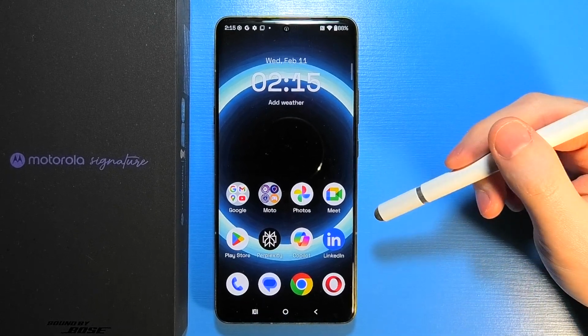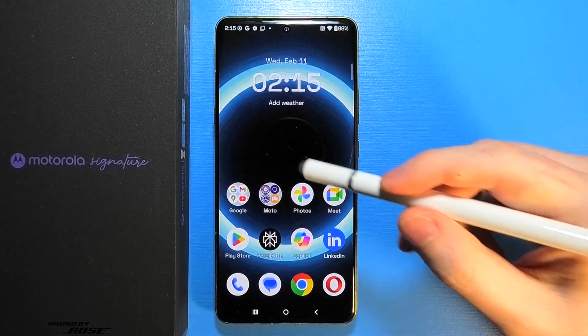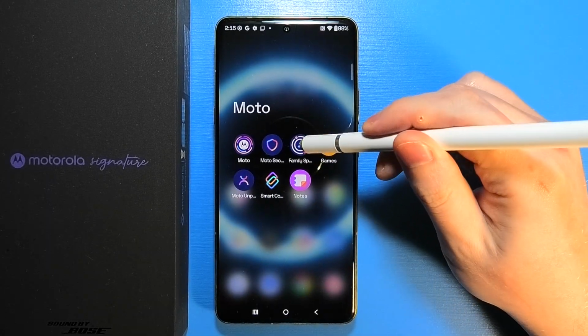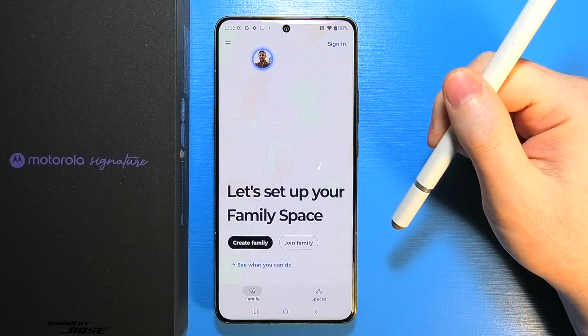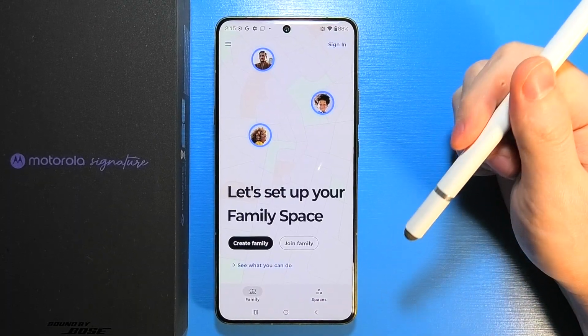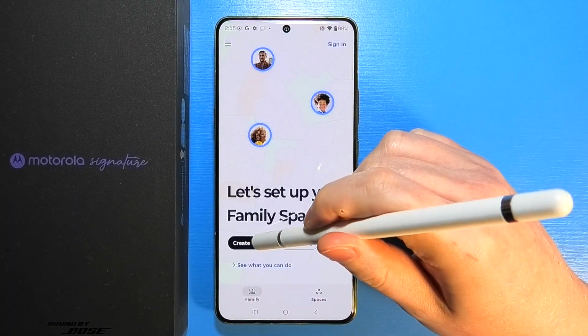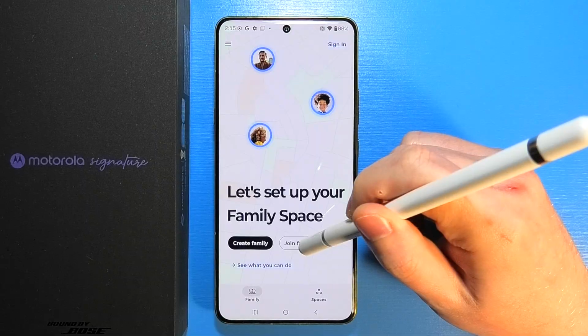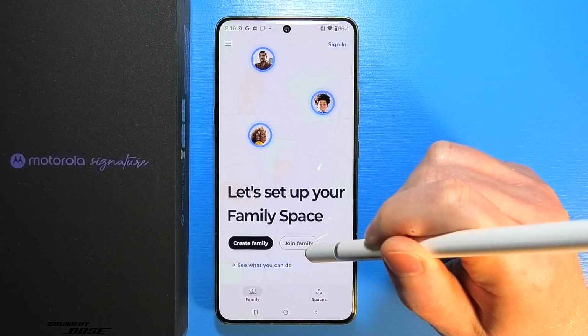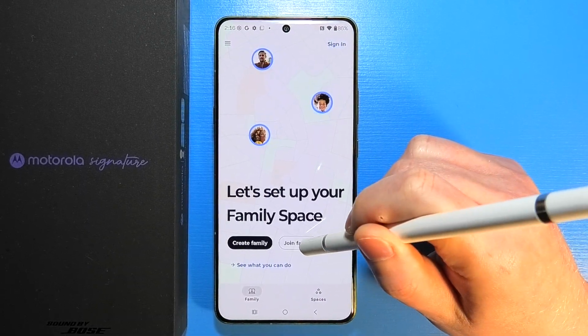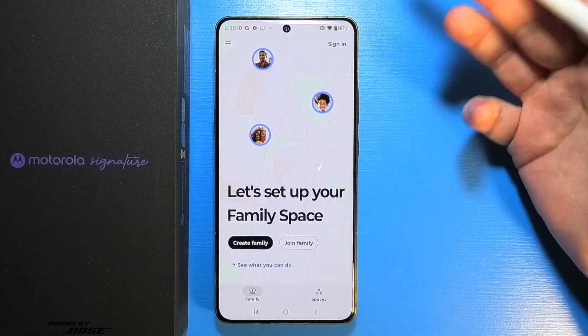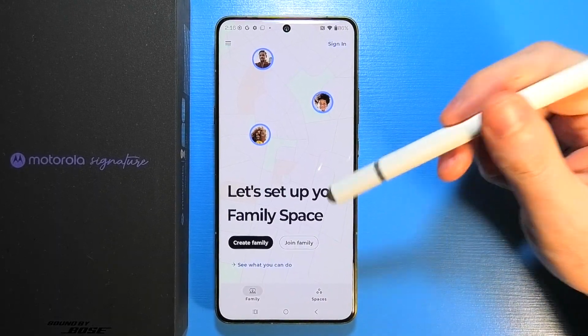To set up Family Space in Motorola Signature, first of all, we'll need to open the Family Space app on our Motorola device. And then we can click on Create a Family right here. Also, there's Join Family, so keep in mind that this option is right here. It allows your other family members to join your family space.